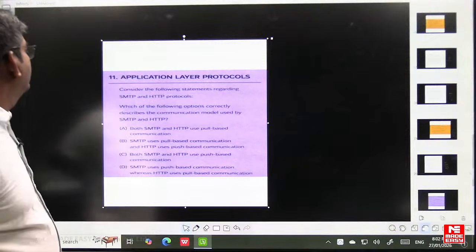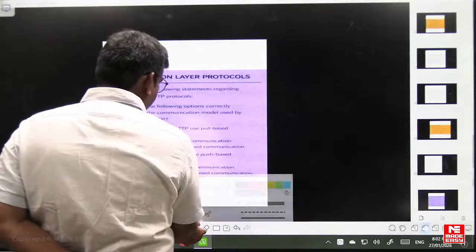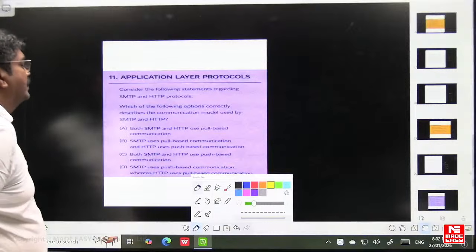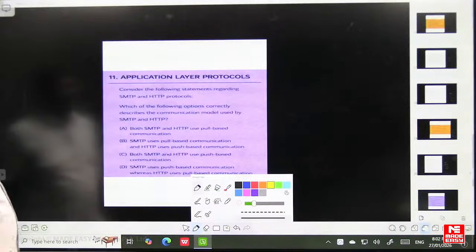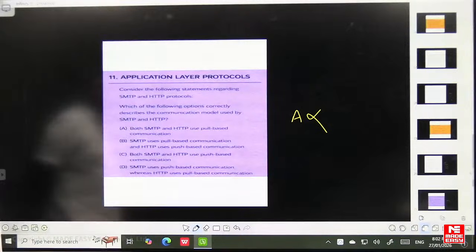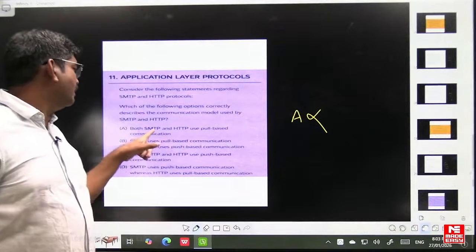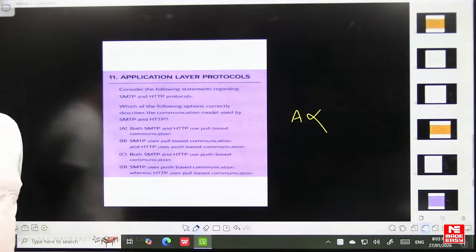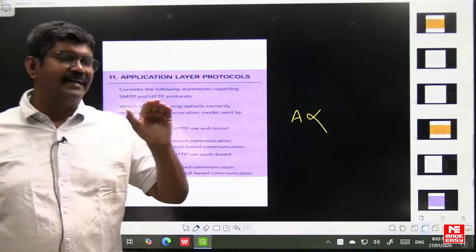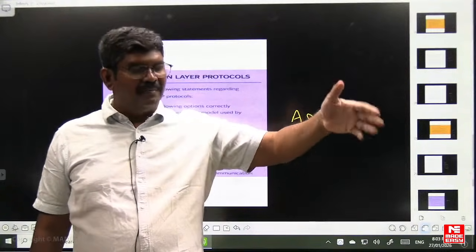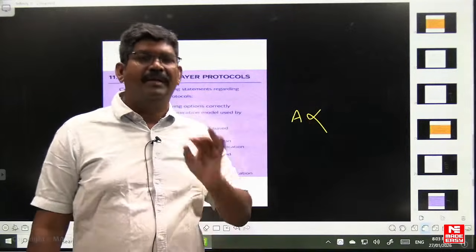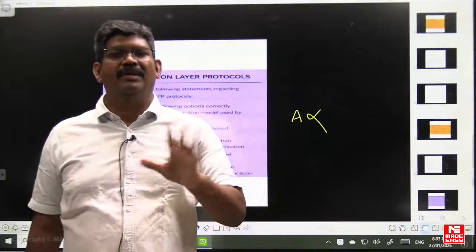Now what they are asking, SMTP and HTTP protocols they are asking. Look at option A, both SMTP and HTTP use pull based communication. Option A is wrong. Why is A wrong? HTTP is pull based, but SMTP is a push protocol. That's why option A is wrong. Why is it called push? Because Alice's client is sending to Alice's mail server, and it is going to send it to Bob's mail server. The entire thing is done by SMTP. It is push based only, not pull based.